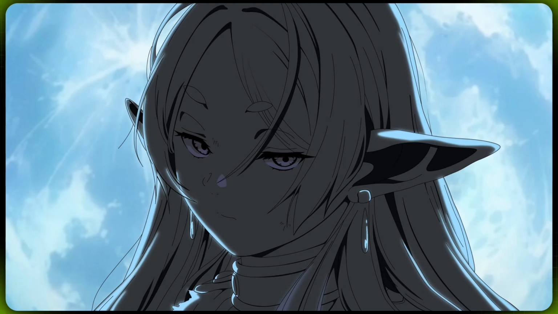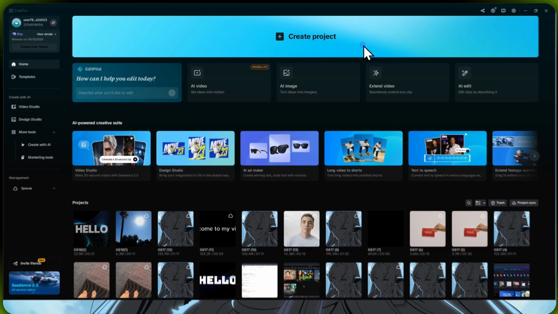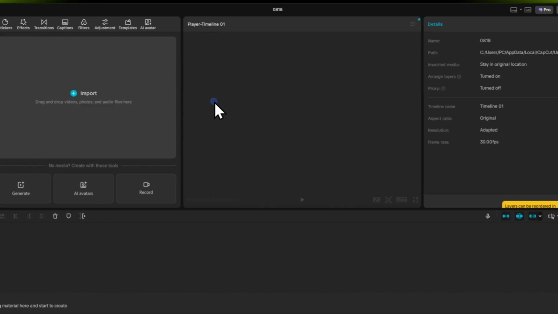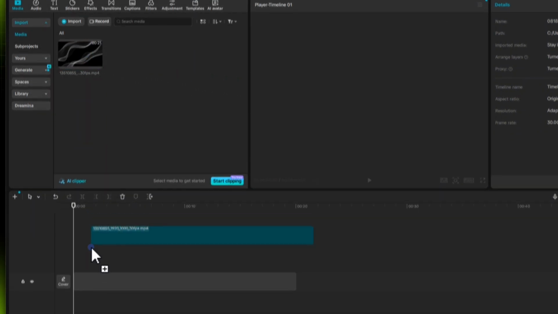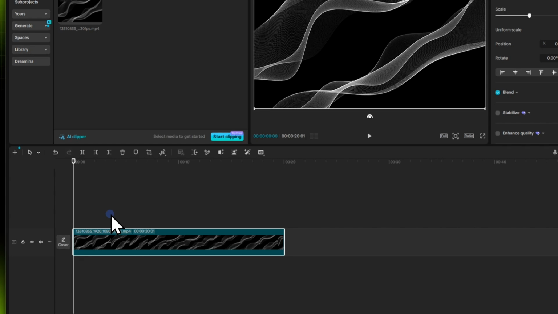Once you make your text transparent in CapCut, here's a quick and easy way. First, open CapCut on your PC and click New Project. Next, click Import and select the video you want to use. Once imported, drag the video from the media panel onto the timeline.